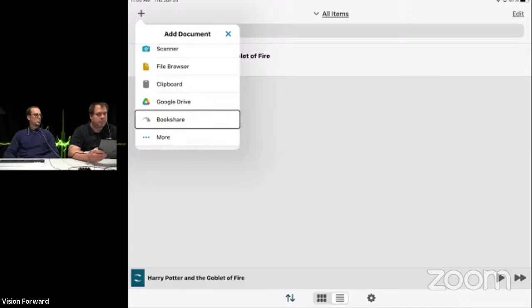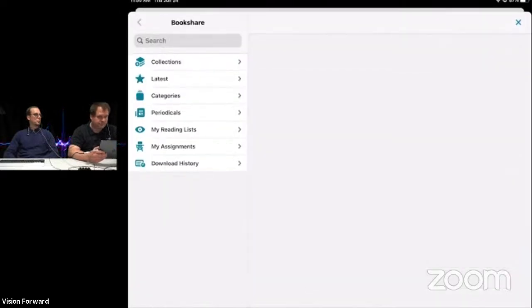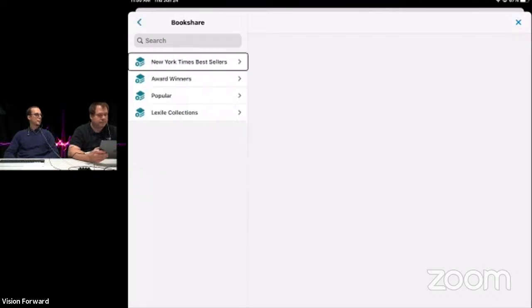Let's go back to Bookshare. We'll double tap. Collections button. So now we've got a number of options within Bookshare, from collections to categories to latest, so you can kind of drill down to find what you want. We'll just choose collection, New York Times bestsellers. And then under collection, we have a number of different options.